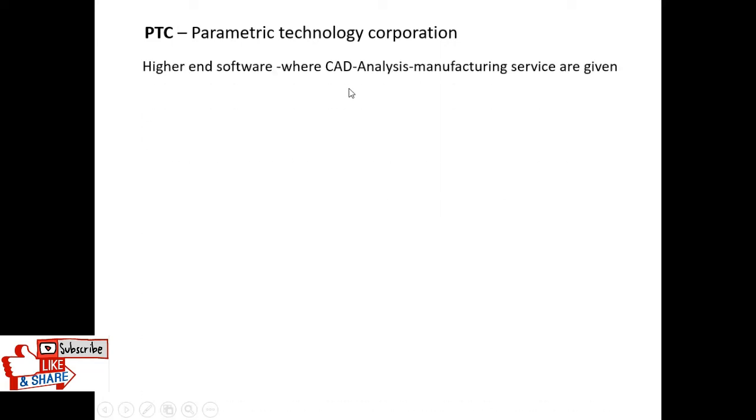The version of Creo is provided by PTC, that is Parametric Technology Corporation. Previously we had Pro-E, that is Pro Engineer. After that, the latest technology was adopted in Creo. Creo is a higher end software. When we call it a higher end software, it is software in which CAD, analysis, and manufacturing services are provided. Creo is a higher end software.